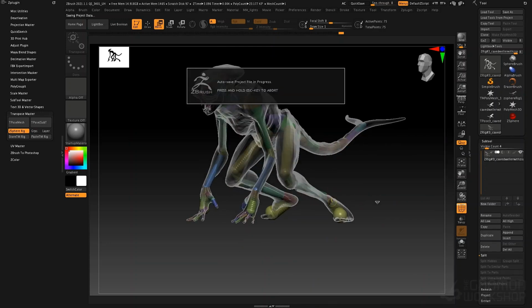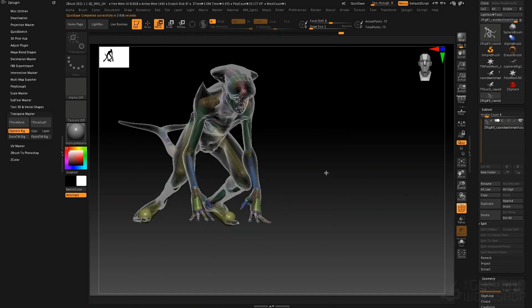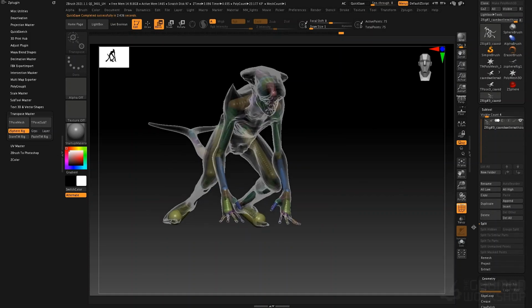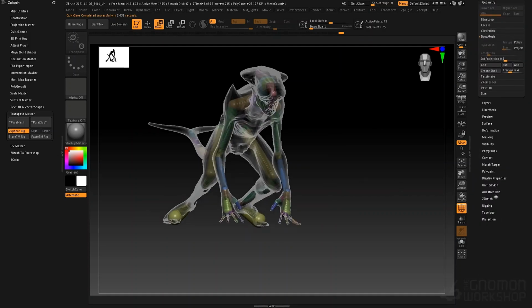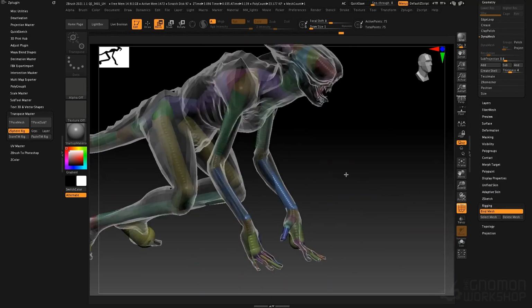So we've built our skeleton. Now we want to see the rig in action. So what I will do is I will go down to the bottom of my tool list, and I've got rigging. And we have the option to bind mesh. So if I turn on bind mesh, we now have our mesh bound to our Z-sphere chain.